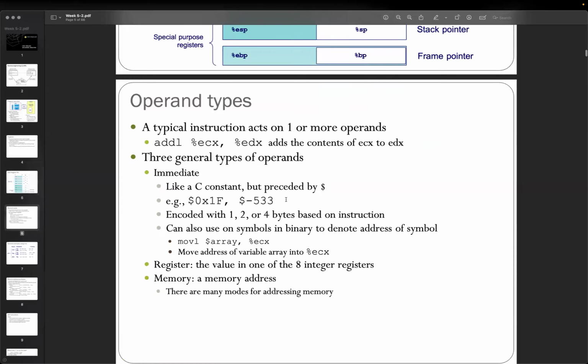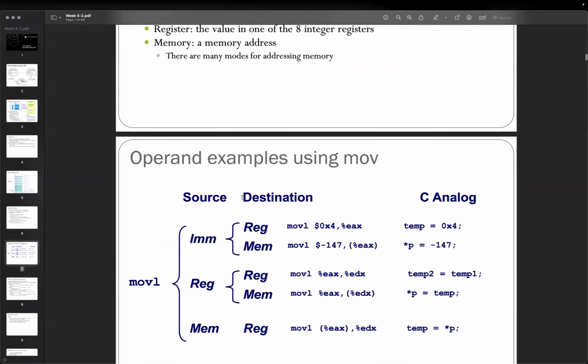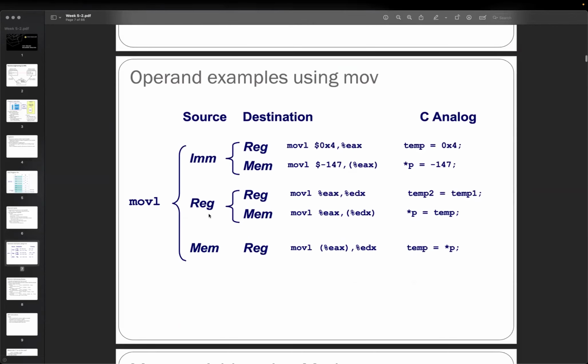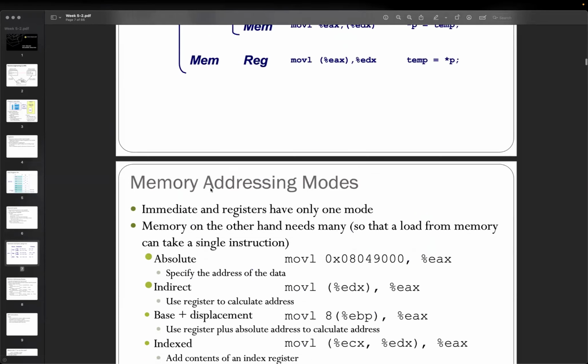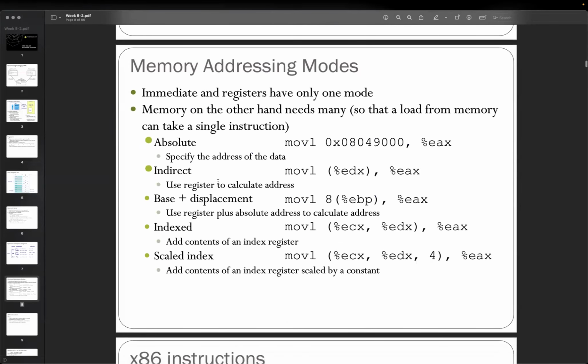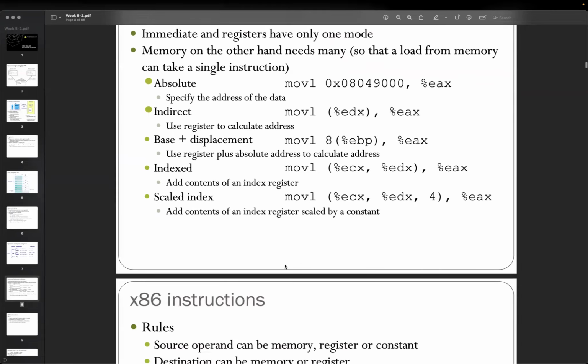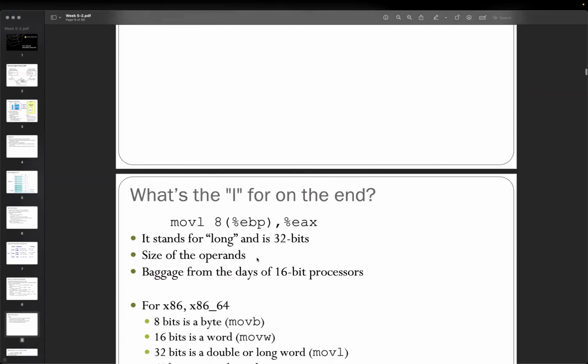We took the example of move, going from different sources to destinations, including register, memory, or immediate. We have several ways to specify the address of the data, including indirect, or sometimes base with displacement, or index and scale index. So here is the memory addressing mode we need to know, and that's where we start, and then we will continue.